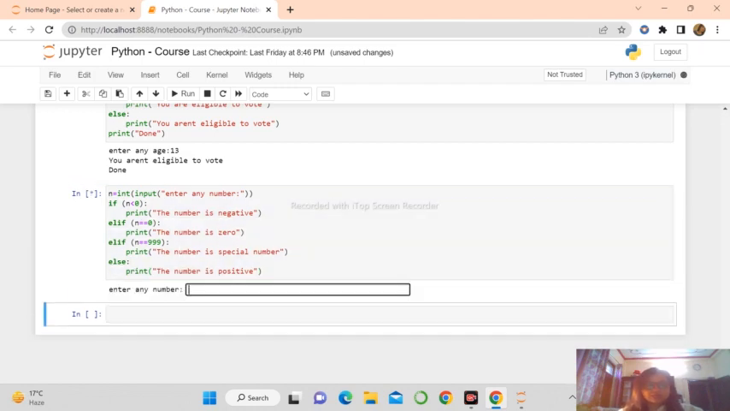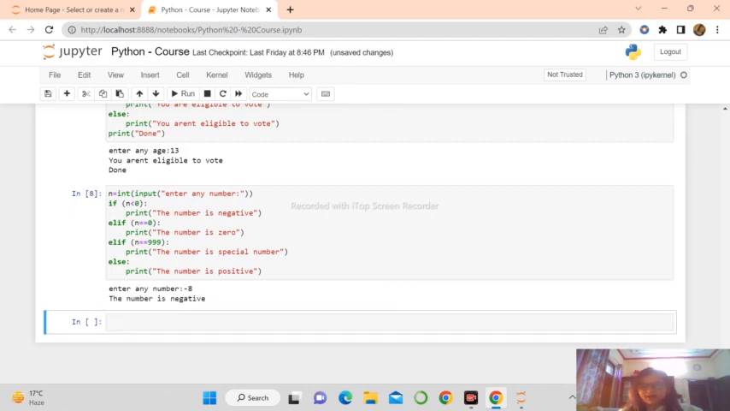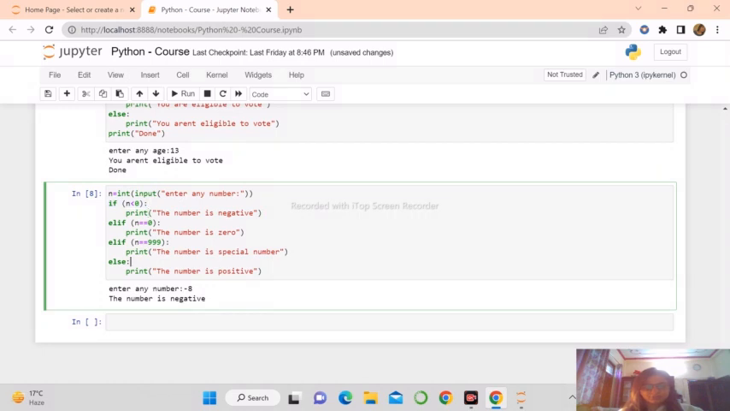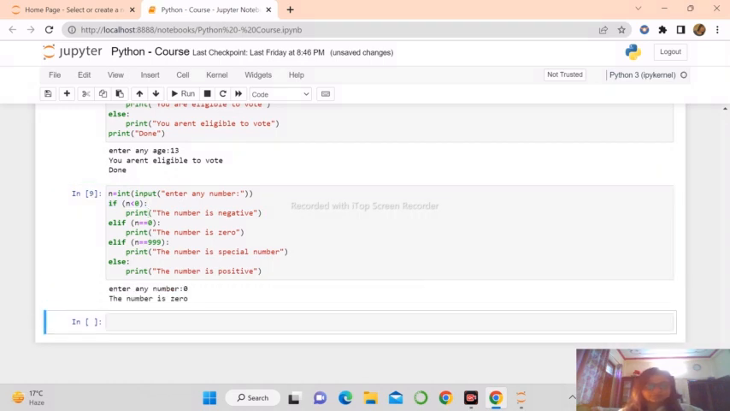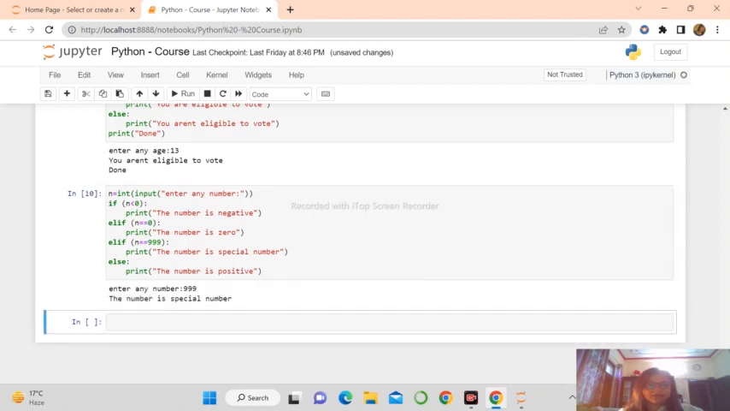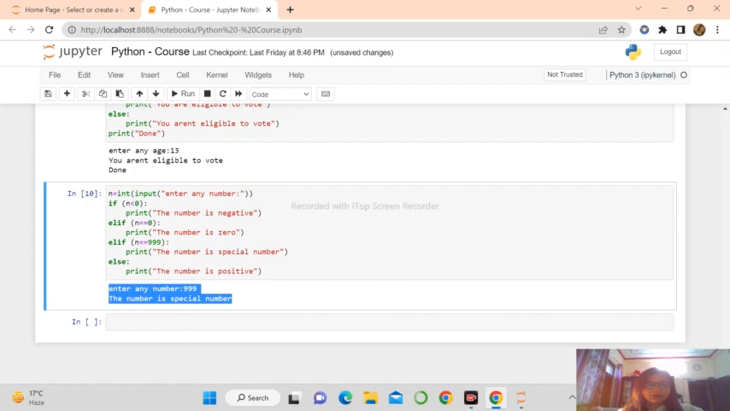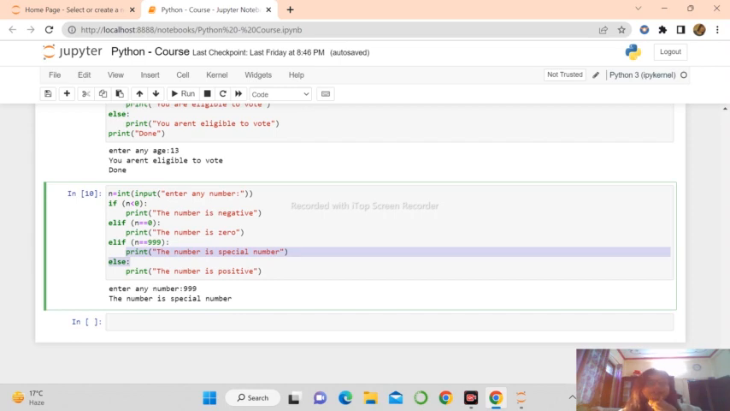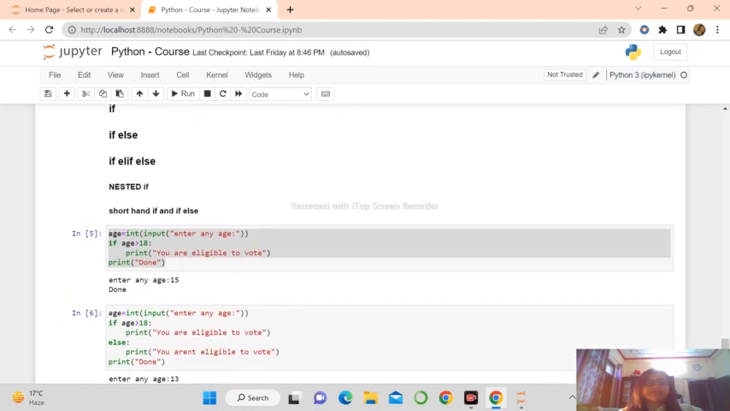Now let's put the number as -8. The number is negative. Why? Because this condition is already satisfied. But if I put 0, it will give me 0. What if I put 999? It will give me the number is a special number. Why? Because it will check this condition, then jump onto this condition. Later on, it will jump onto this condition, and if this condition is satisfied, it will print the number is a special number. Okay. So this is all about if, elif, and else.